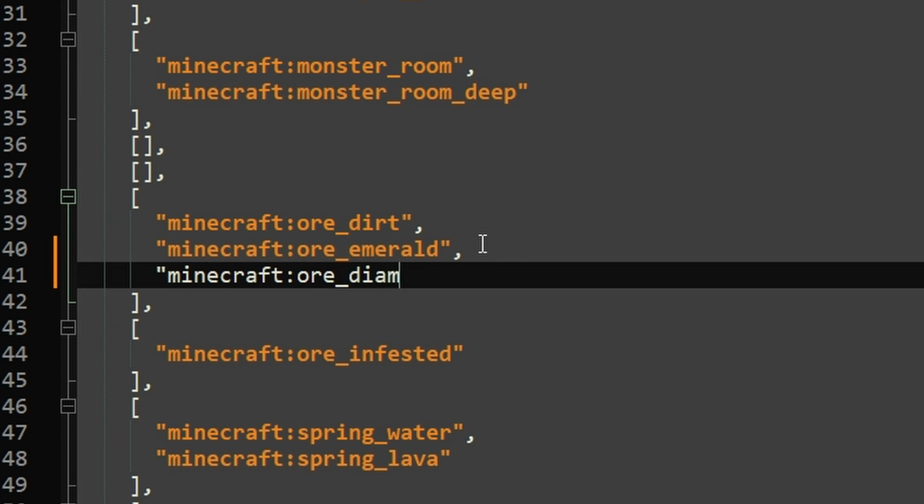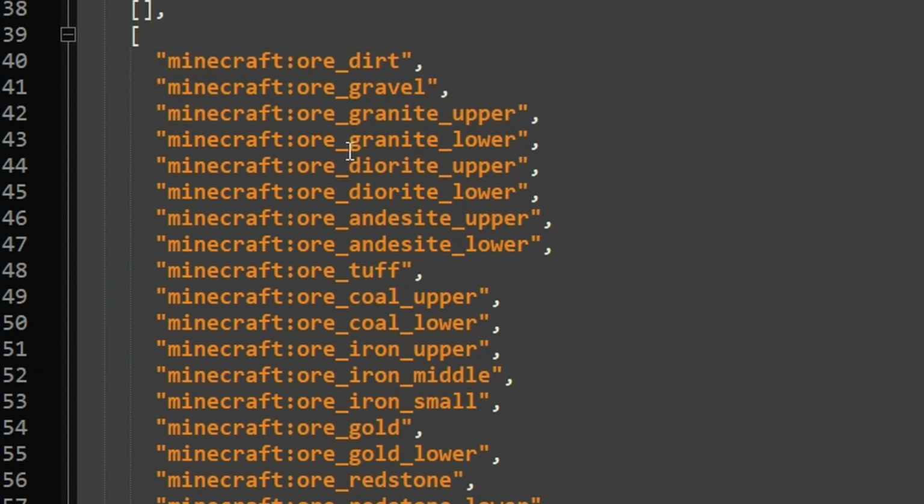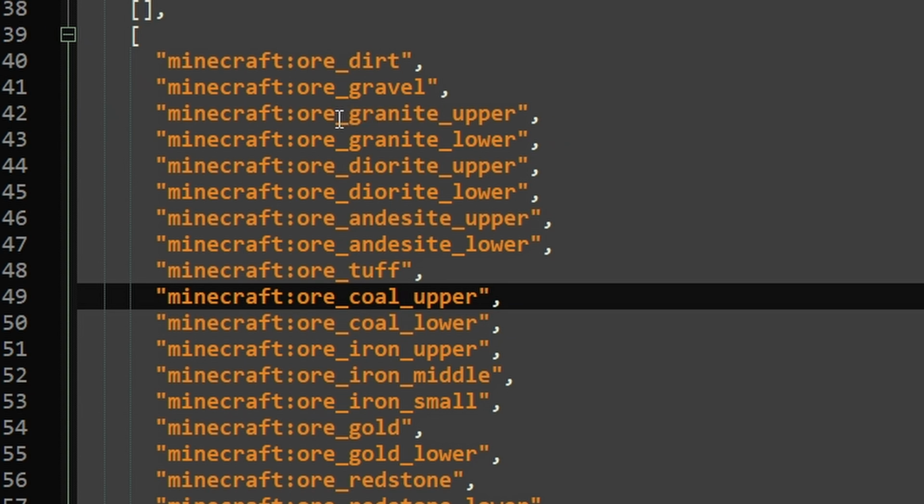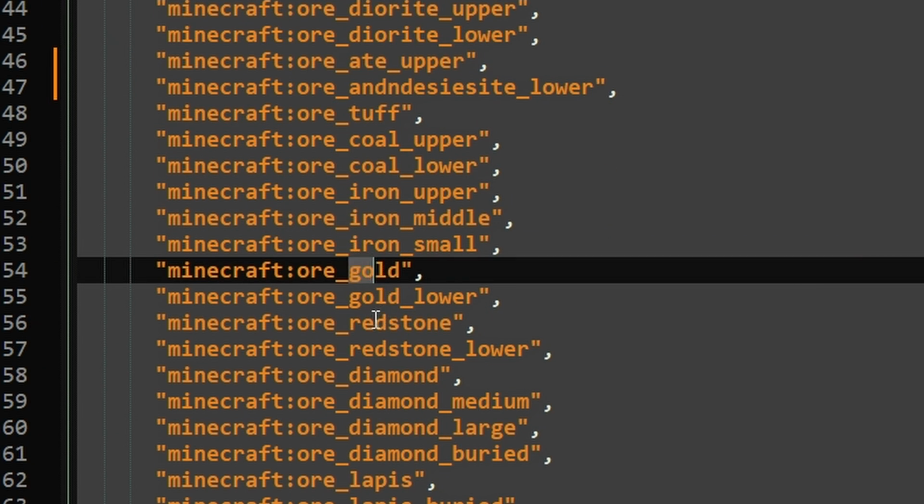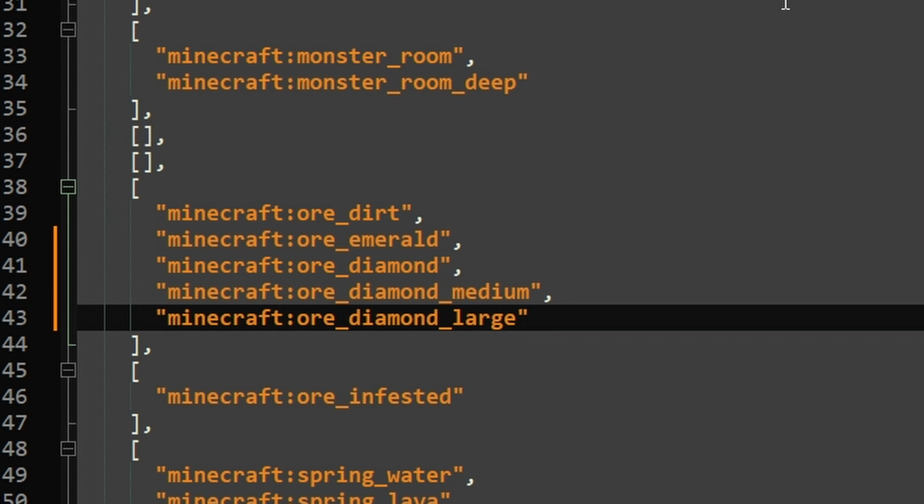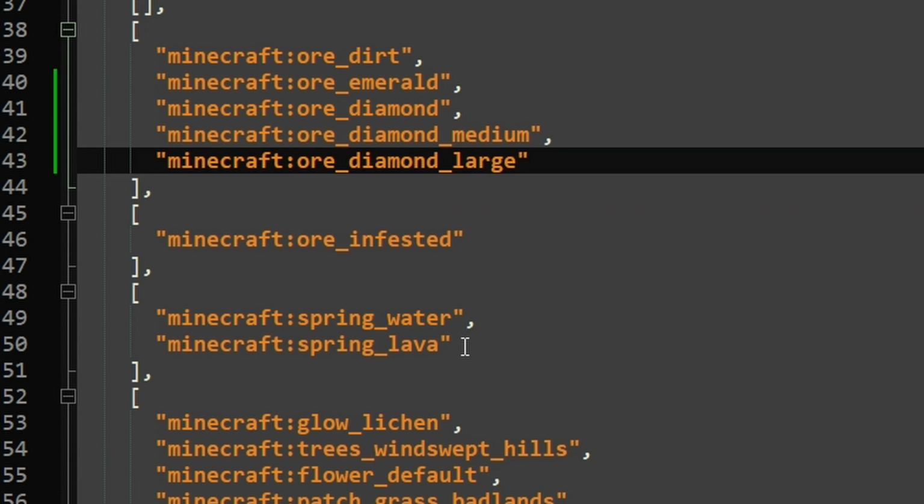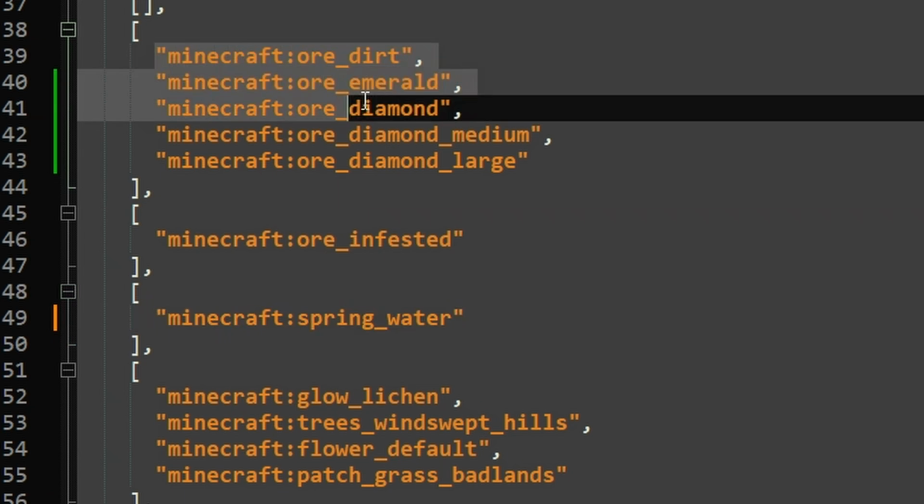So we can add an additional detail for it to generate sometimes. Or diamond. And you can reference the first file. If we scroll down here, you can see there's a lot of ores like granite, diorite, andesite, tuff, all the classic ores, you know, gold, redstone, diamond. And so we can include as many of those as we like. For example, I want diamond medium too, and diamond large. Oh, there's another lava spring down here. Get rid of that.